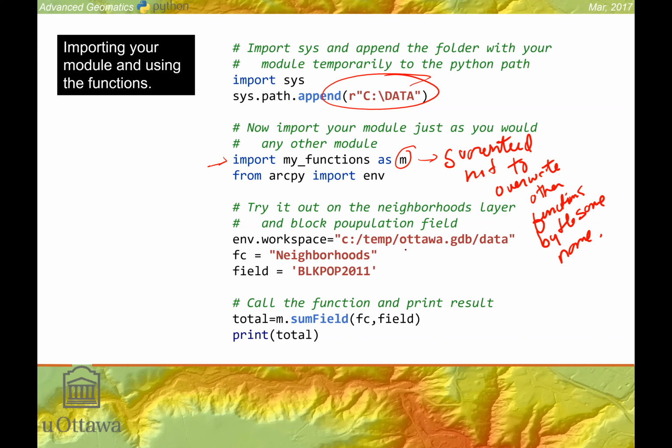Here I imported env, set a workspace, feature class neighborhoods. And then I say here, M, for example, dot sum field, and then I give the correct arguments to get the total for that field, block pop. And so you see there's no function in here that's spelled out because that's in the module, and I just imported it. And then said M dot sum field is one of the functions that's in there. So it's like a method almost of that particular module.